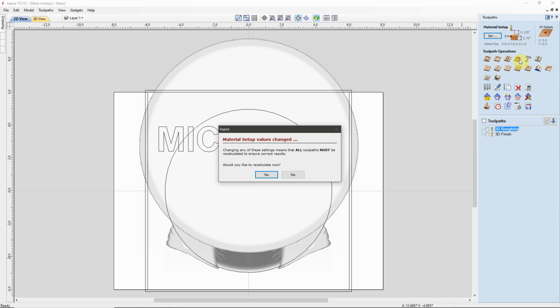Because I've added that text, the thickness of the model has changed. So it's telling me that these material setup values have changed, and all tool paths must be recalculated. Now it's asking me if I'd like to recalculate now. I don't want to recalculate because I'm also going to be changing my machine limit from this vector to this vector. So I'll click No.